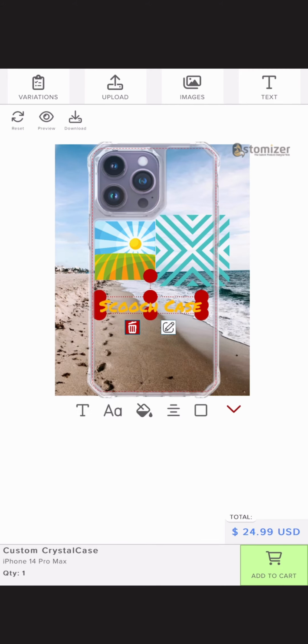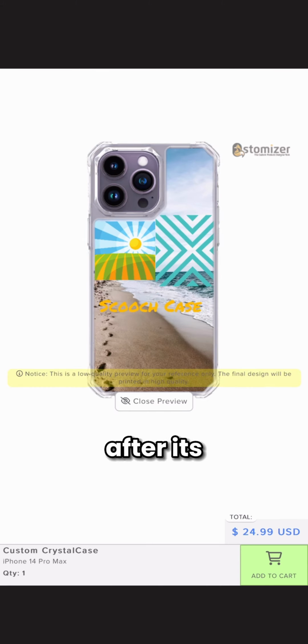After you're all done editing your case to your liking, you can tap the preview button to see what your case will look like after it's printed. Please note that any parts that are left blank or transparent on the case will be printed in white, so make sure your design covers the entire case, like this.